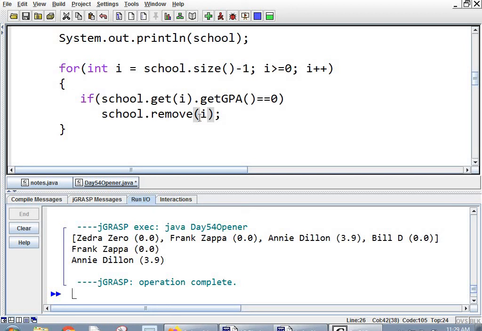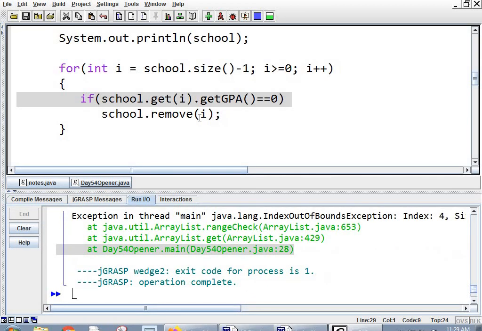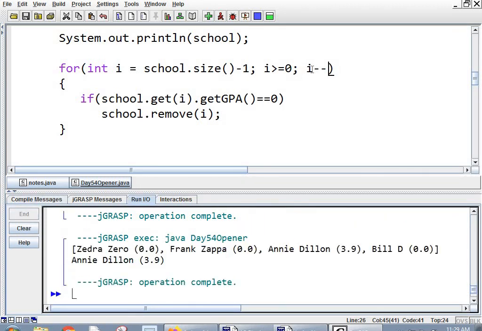So when we run this, unless I made a mistake. I minus 1, what? Minus. Yeah, I went bigger, so it crashed immediately. Yeah, so this time it worked fine. First it deleted Bill, it didn't delete Annie, then it deleted Frank, then it deleted the first one.